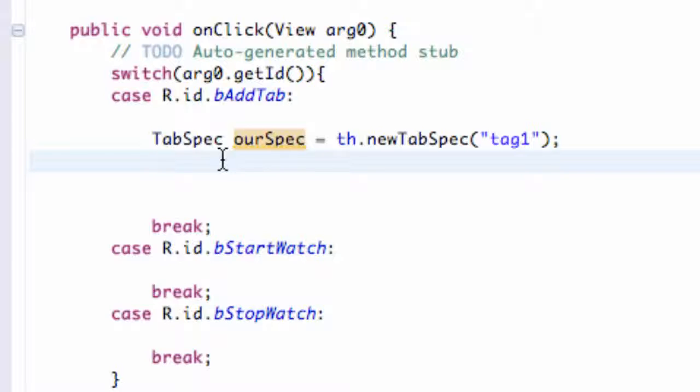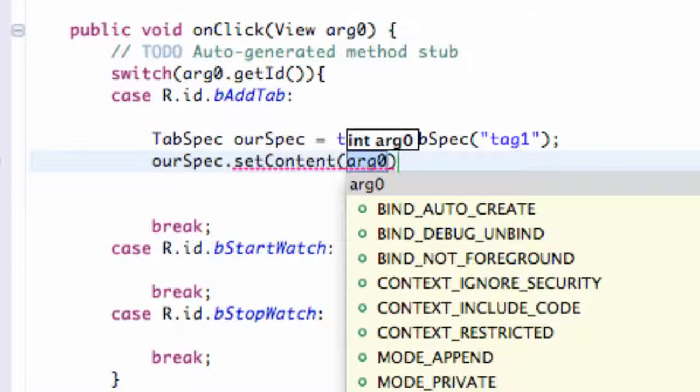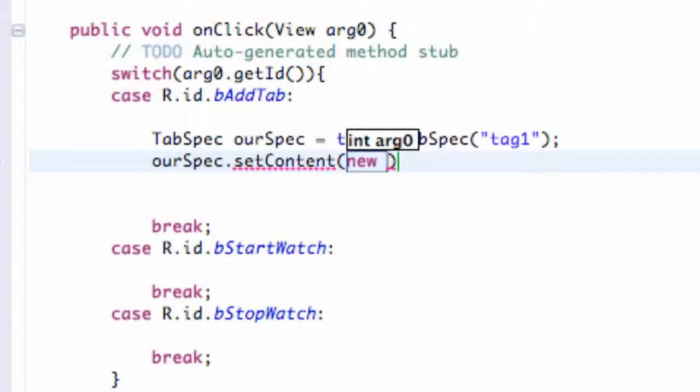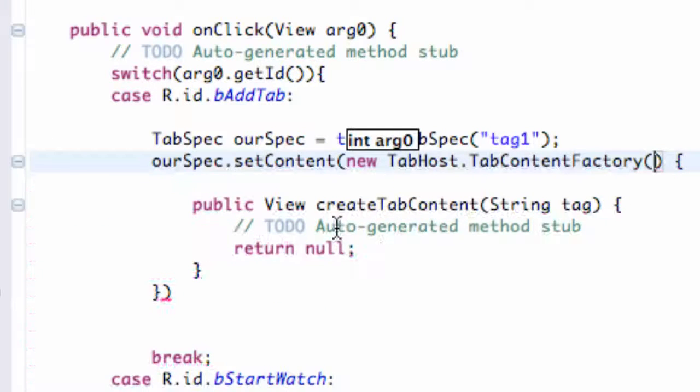And so we're going to say our spec dot set content, and this time we're just going to create our own content. So what we're going to do is say new tab host. Instead of saying r.id like we did up here, we're going to say new tab host dot set tab content factory. That's going to allow us to build our own little application, our own content for the most part.